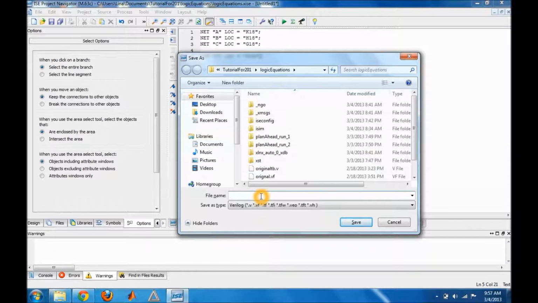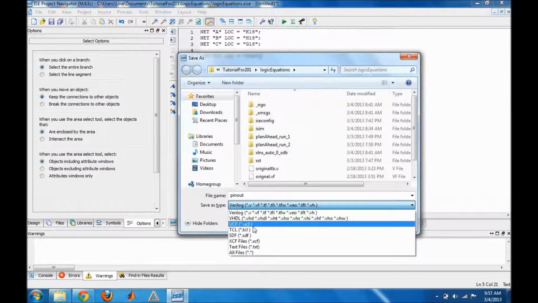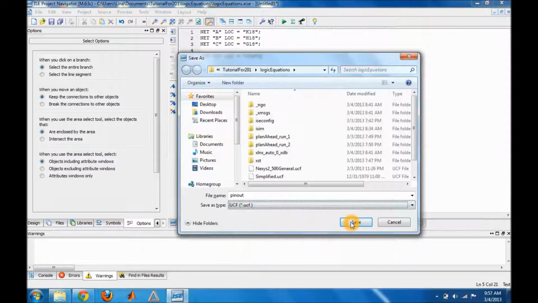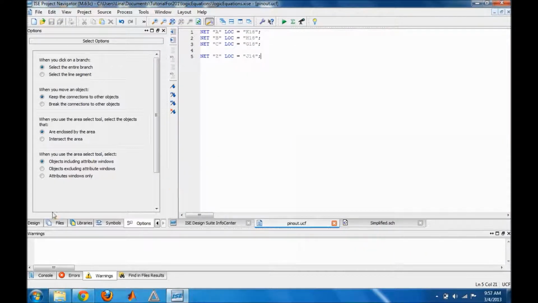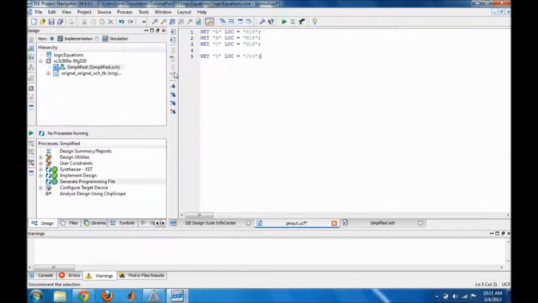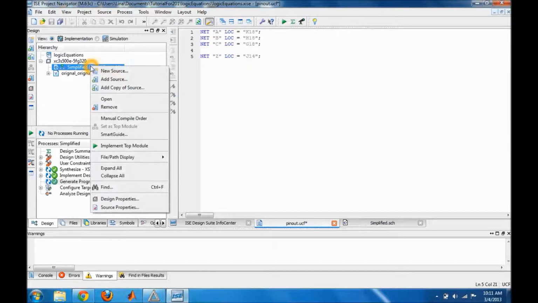When you save it, name it however you want. I'm going to call it pins out, and then change the save as type to UCF. That allows your board to communicate with the program. Then go ahead and save. Once you save it, the next thing you have to do is make sure that under your schematic you see the UCF file.